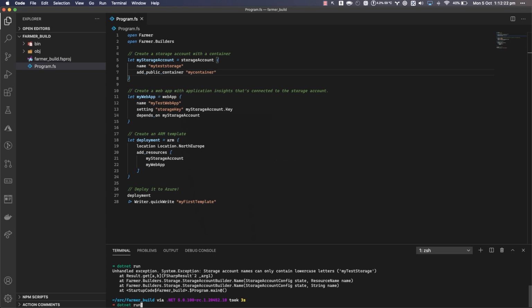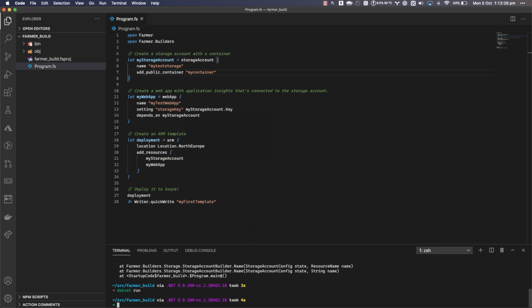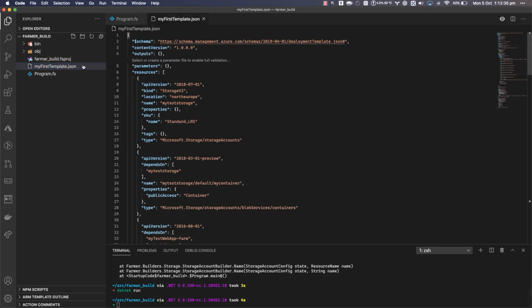So I've renamed the storage account. I'll run it again. And okay, it's completed. And I don't know if you noticed, it actually dropped a JSON file out there. Right. Okay. If we open that up, it's an ARM template.